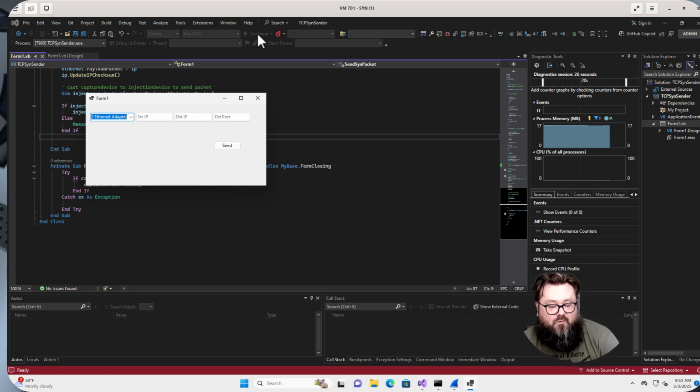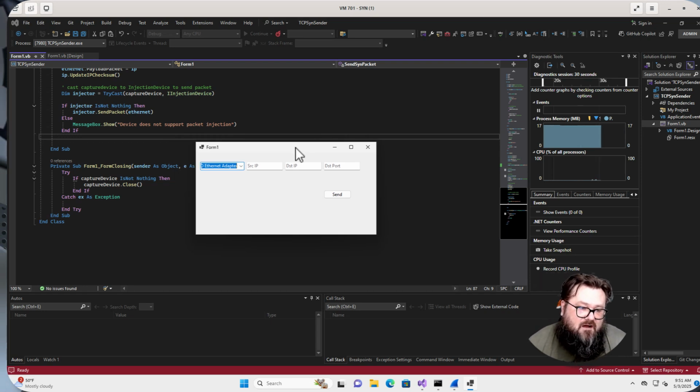Cool. So we've got our form loaded. It did not error out. We did not see any errors, which is really cool. Ethernet adapter. Cool. Awesome. All right, so let me do one thing.